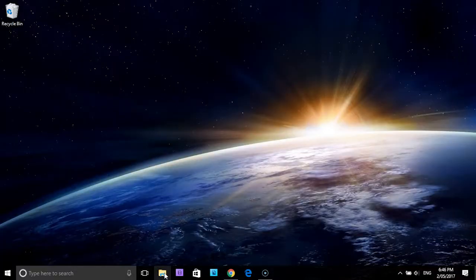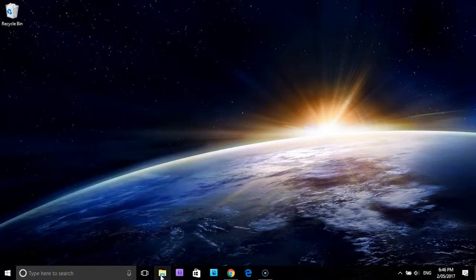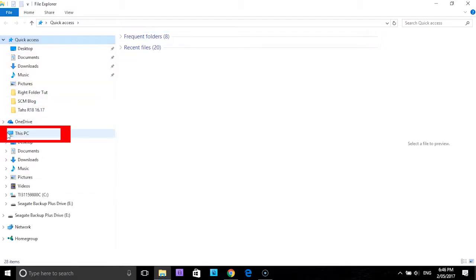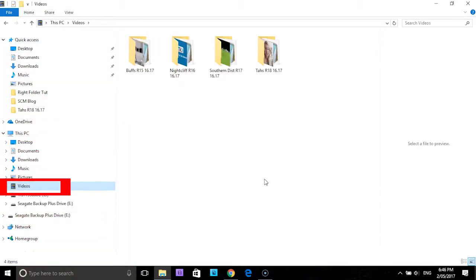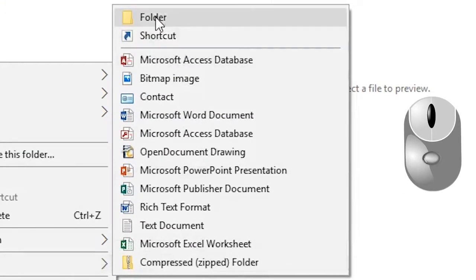Again, we need to open our File Explorer, which can be found here, or also in the Start menu, you'll see the File Explorer here. So we open our File Explorer. We then, under this PC, we need to go to Videos. We then need to create a new folder, which can be done two ways. At the top there, we can click on New Folder there, or we right-click, New, and create a folder.